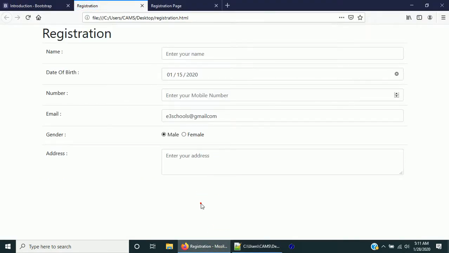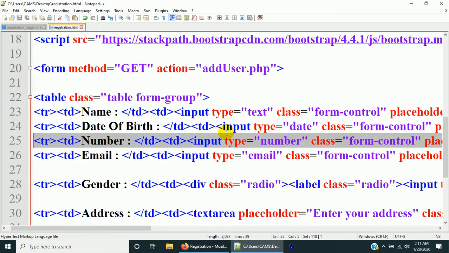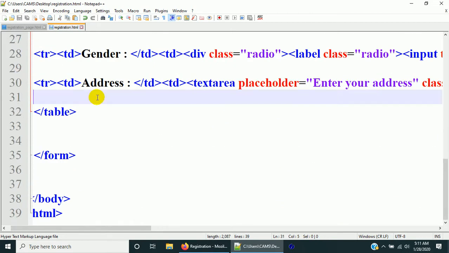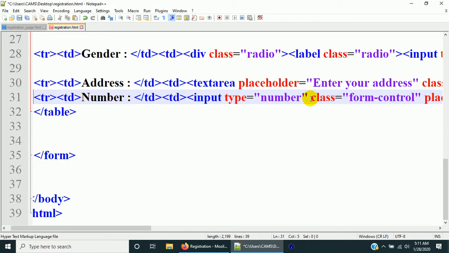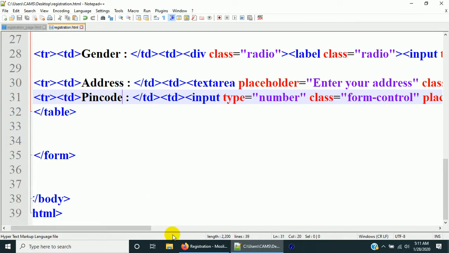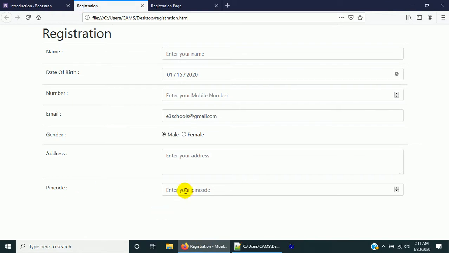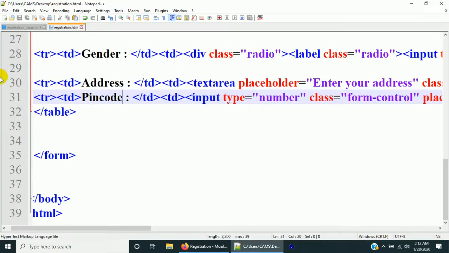Then again pin code. For pin code, you can just copy the number row, paste it, and edit the placeholder: enter your pin code. Here text values won't be allowed, so that's why we have given the type as number.